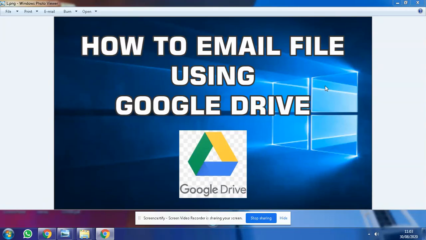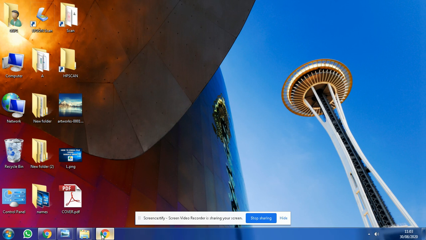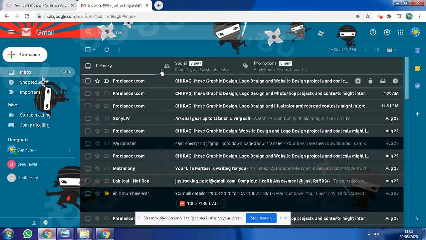Hello friends, today we are going to see a very simple topic. It's how to email a file using Google Drive. So what's this Google Drive? It's a Google account in which you get 15 GB of space and you can email heavy files. So let's see how it's done.